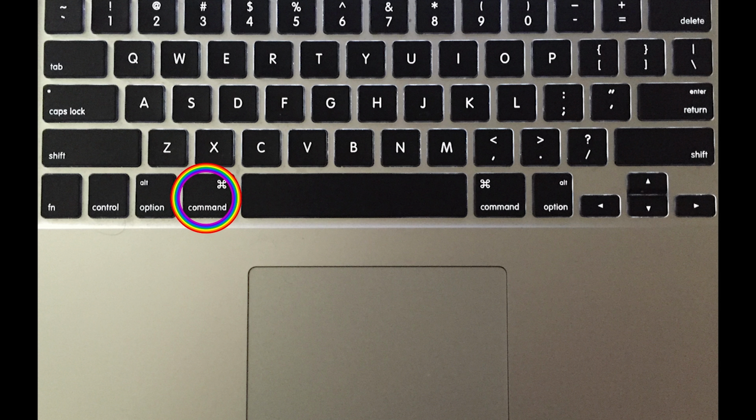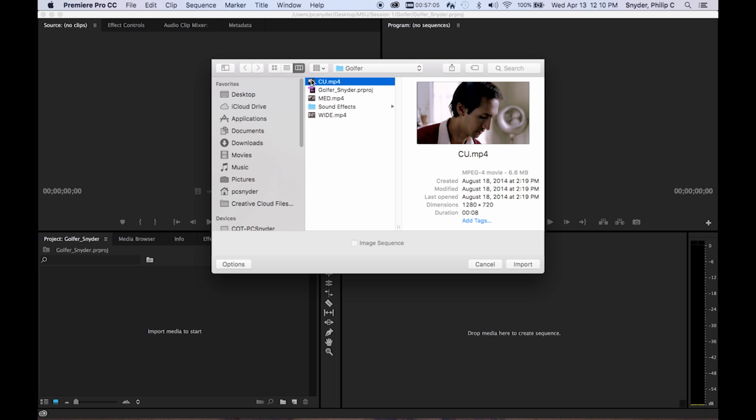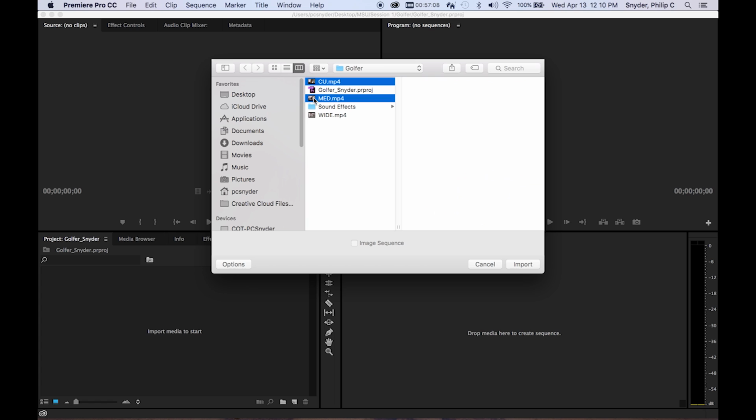And then hold down the Command button, or the Control button on Windows, and then click on the next one, which is a medium shot, and then click on the folder that has the sound effects in it, and then on the wide shot. So these should all be selected, and then you go down here and click import.